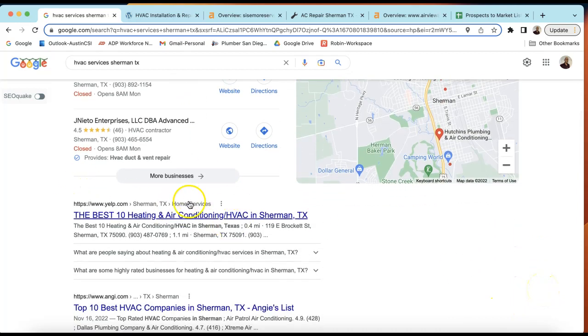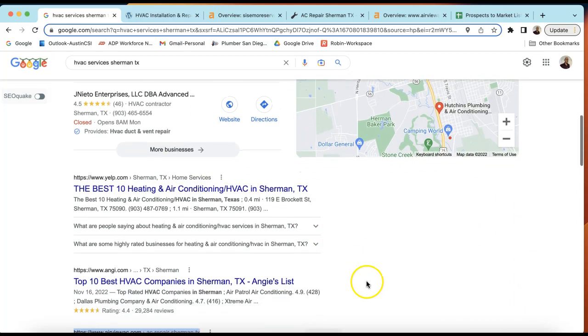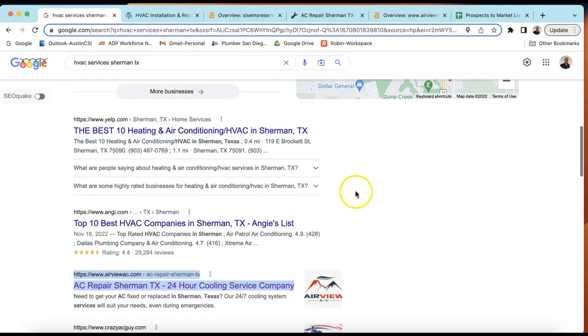But we call these organics. So the goal is to be on the first page, as far on top of the first page organically as you can, when someone searches your service in your service areas. And typically we don't count directories like Yelp or Angie's List, because local consumers will go to a company's website first, especially if it's an emergency.